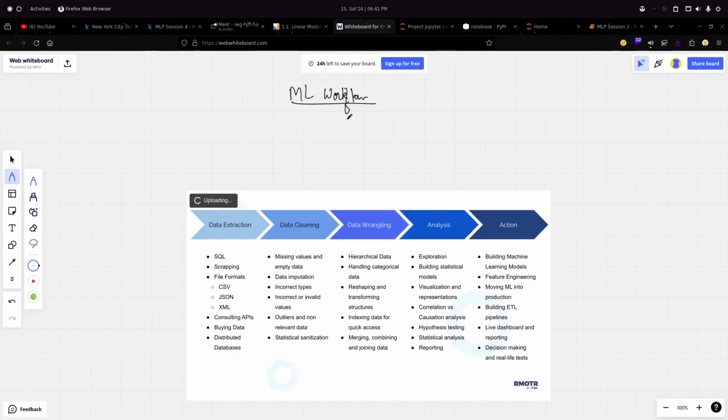The first thing in the machine learning workflow is data extraction, as you can see. We already have the data, so we can ignore it and just read the data. The second thing is data cleaning: imputing the missing values, the null values or NaN, and also detecting and fixing outliers, and doing the statistical analysis.